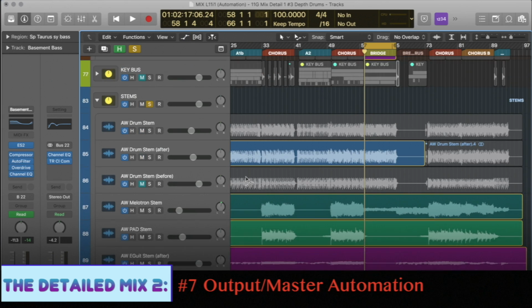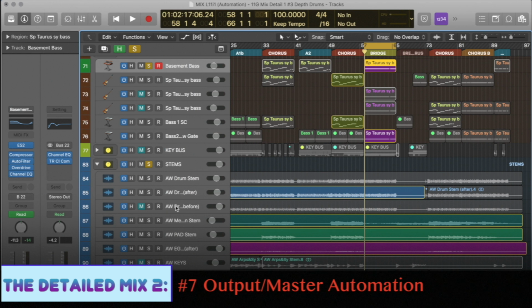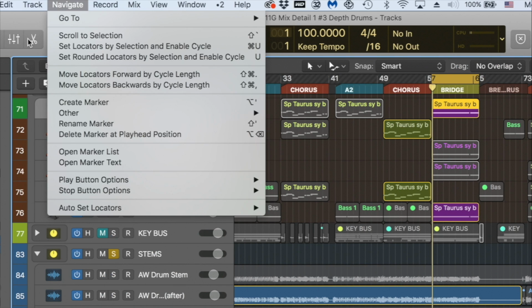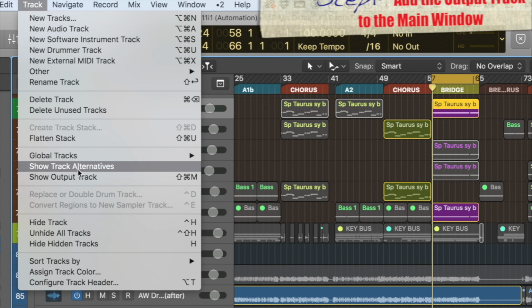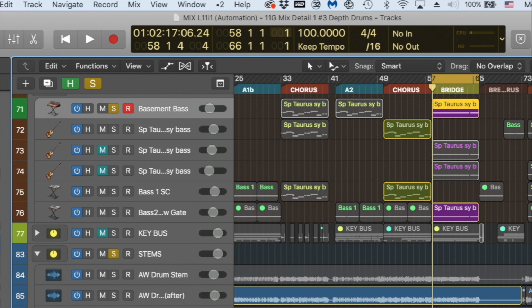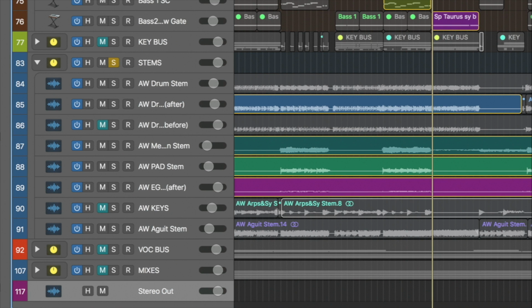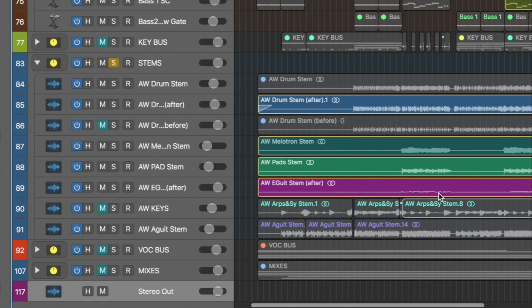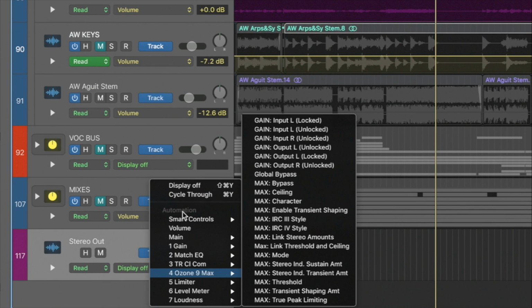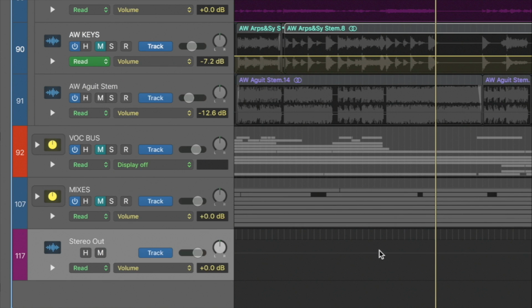Finally, there are times when you don't want to automate a single track or a bus, but the actual overall output. For example, you want to do a fade out or a filter change on the overall track. Under track, go to show output track. That adds at the bottom of our screen the stereo output, which is where all the sound ends up. And say I wanted to make a volume change in the overall. I could now go click A and change the volume of the mix track.